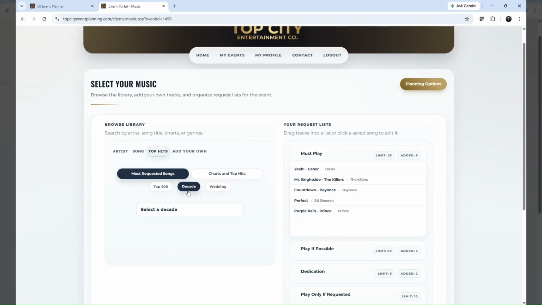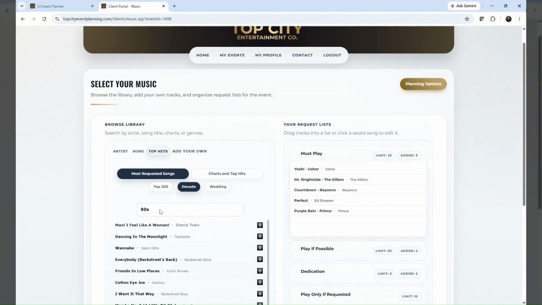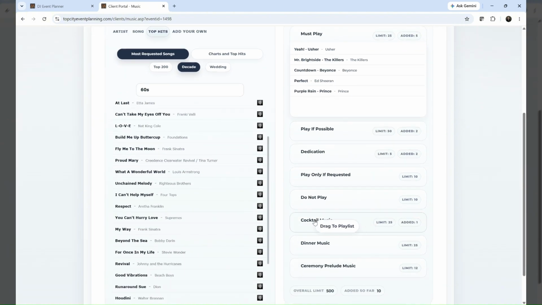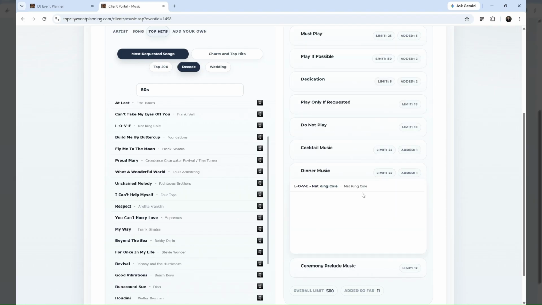There's also a decades button. So if you'd like to try to spread out some of your song requests among different decades, maybe you want to go back to the 60s and look at some songs that might appeal to grandparents or parents. And this is also a great place to find songs for your cocktail hour. Like here is Love by Nat King Cole. I want to add that to my dinner music. Again, just drag and drop it into dinner. There it is appearing in the dinner playlist.